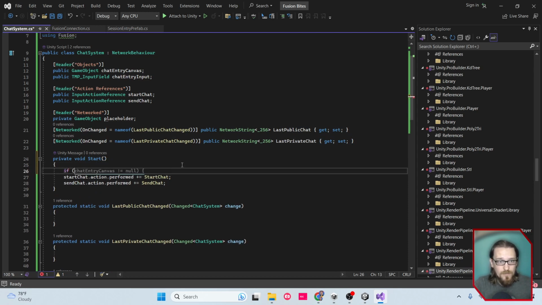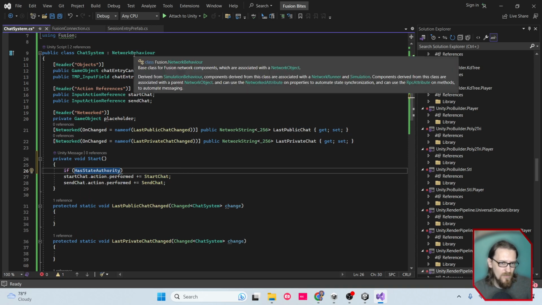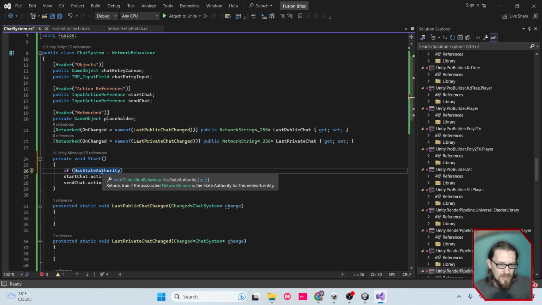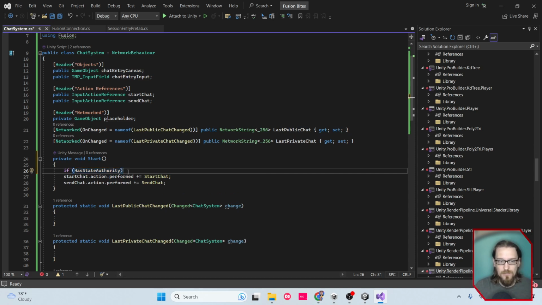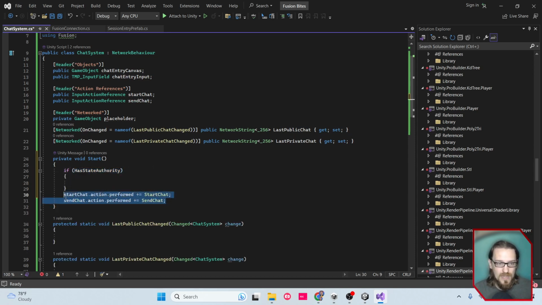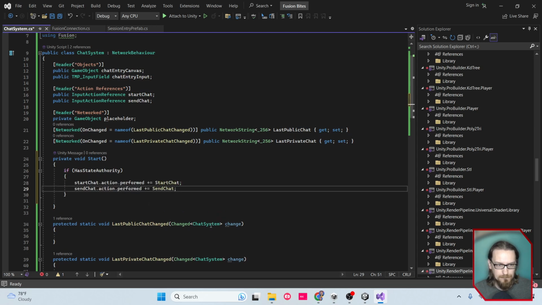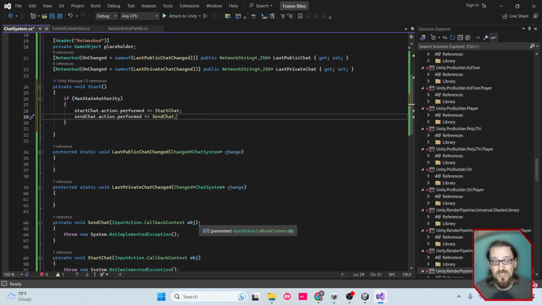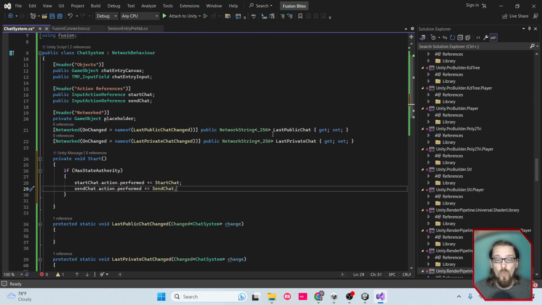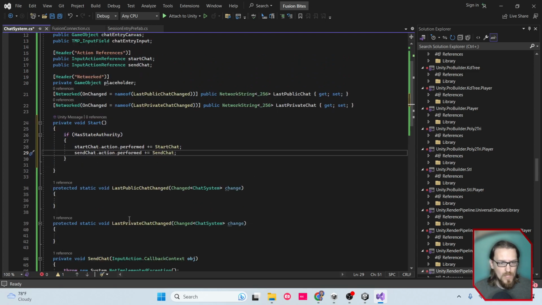So if has state authority, which I can't ever remember if it works just like that. I think it's supposed to. If it's on a network behavior, we should just be good. We shouldn't have to reference the network behavior. So I think this is good enough. If not, we'll add more, and then we're just going to put all that in there. If we don't have state authority, all the rest of this logic will still happen when these network changes happen. All right.